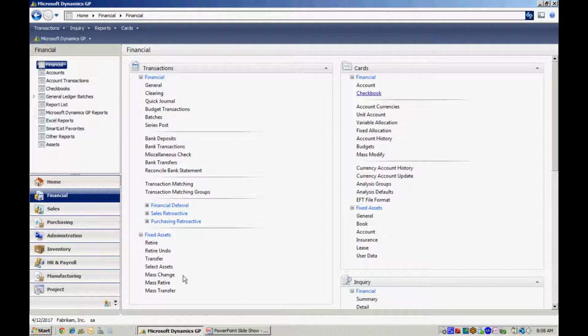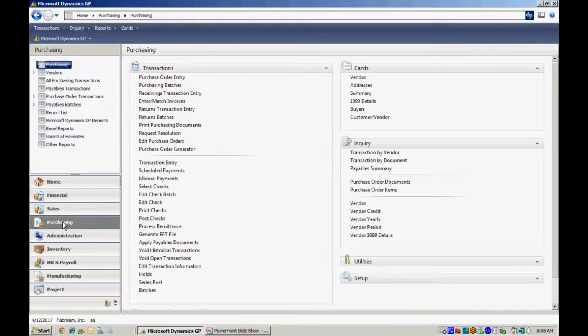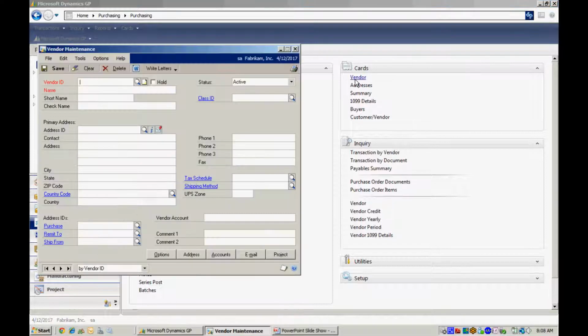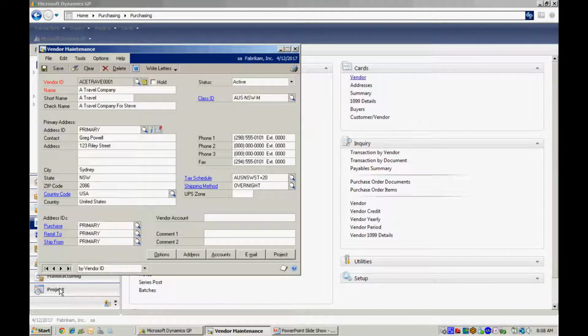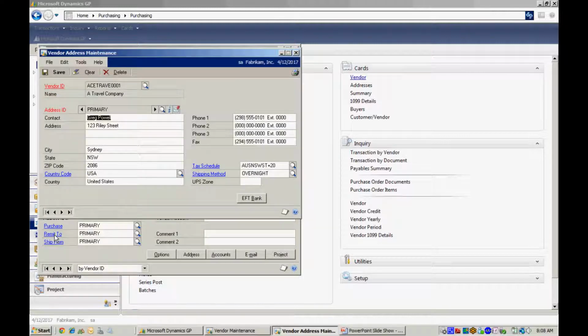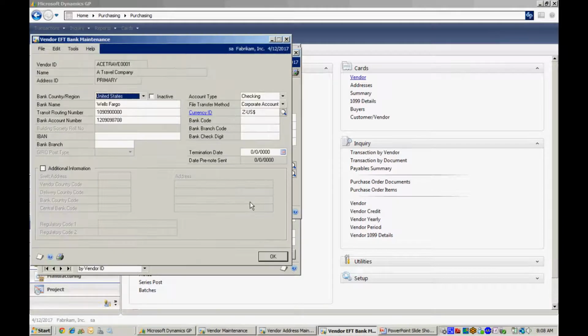And finally, I need to go to the vendor cards and set up for each vendor their specific EFT information. So let's go over to vendor card here. Let's take a look at one vendor. And the EFT information is in the address ID. So you want to select the remit to address ID, click into that. There's the EFT bank option right there. Here I've got specifics about this vendor's bank account, where it is, what the routing number is, some additional information that allows me to make that EFT payment.